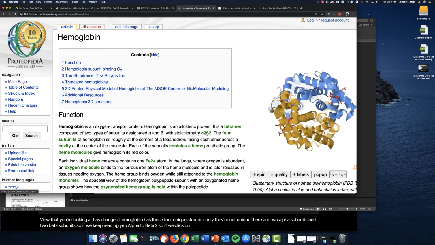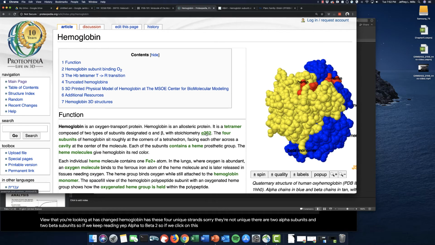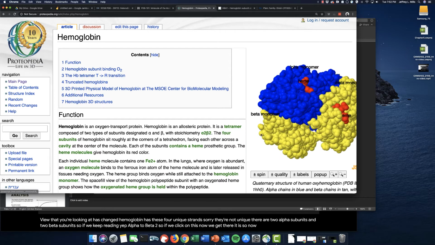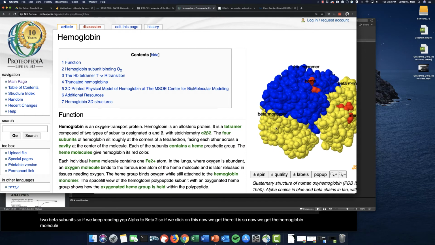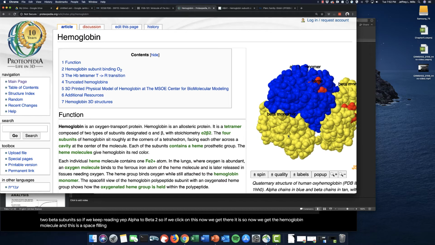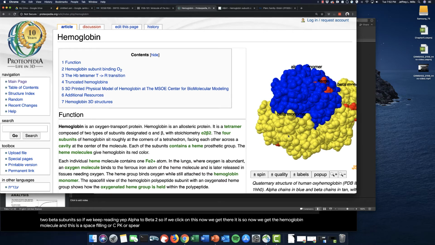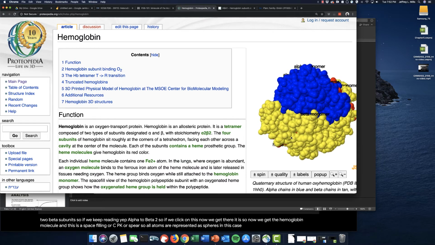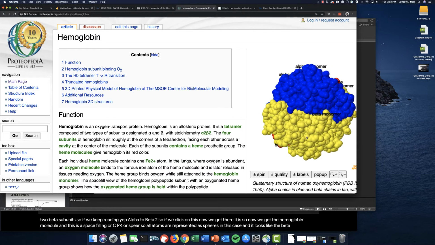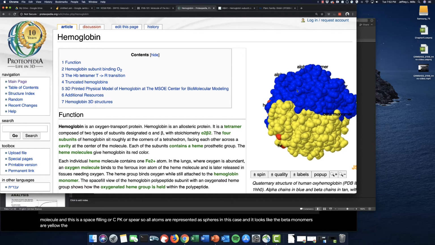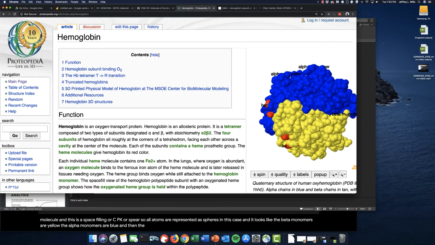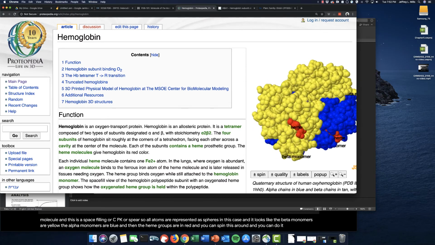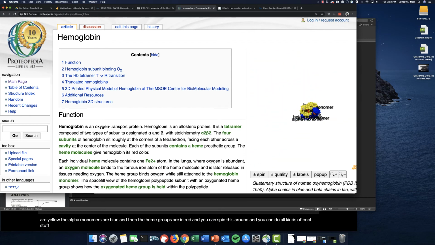So if we click on this, now we get, there it is. So now we get the hemoglobin molecule, and this is a space filling or CPK or sphere. So all atoms are represented as spheres in this case. And it looks like the beta monomers are yellow, the alpha monomers are blue, and then the heme groups are in red. And you can spin this around, and you can do all kinds of cool stuff. You can zoom in or zoom out.